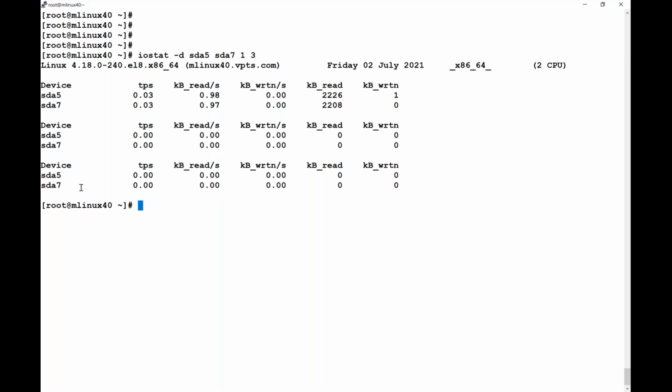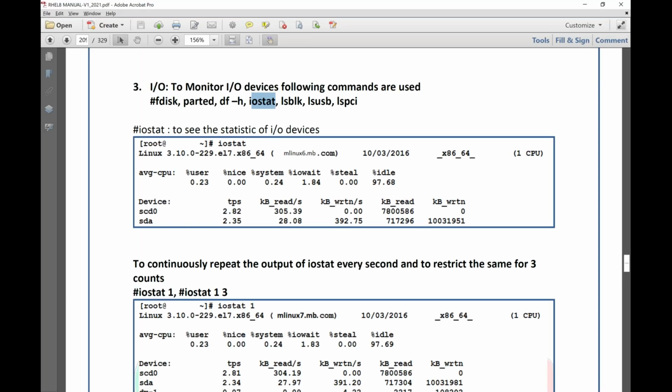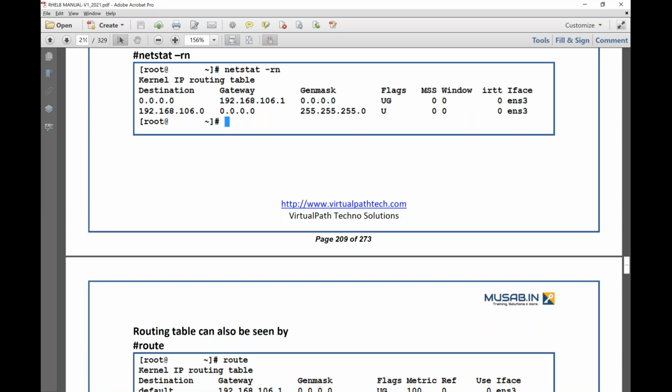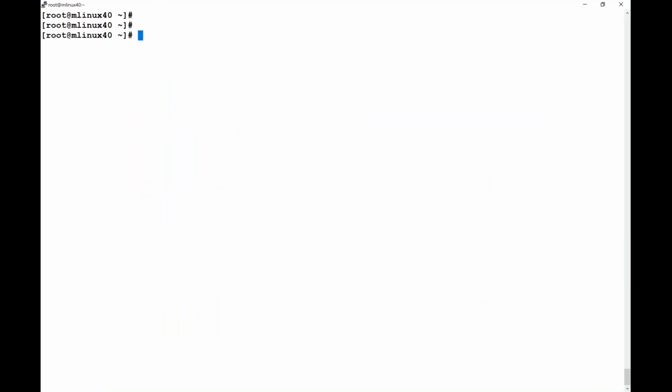Okay, all right. Now guys, I want to see network details. A few commands I have shown you in the network class, like the ping command or ifconfig command, ethtool, mii-tool, ping command we have seen. Now the command we are going to learn is netstat. We have also seen a few things with netstat as well.